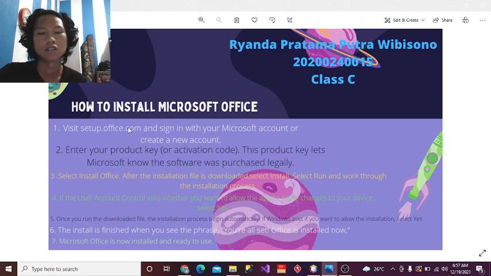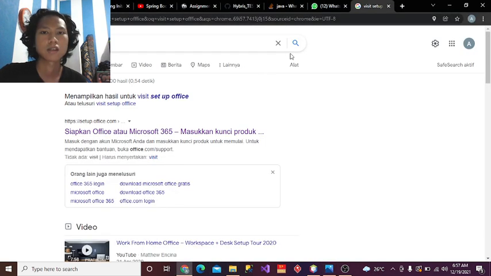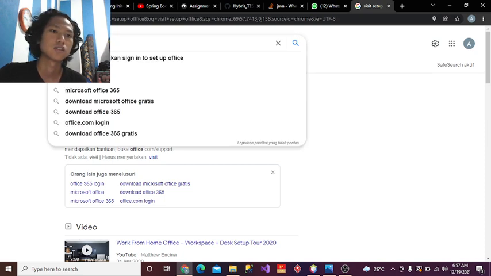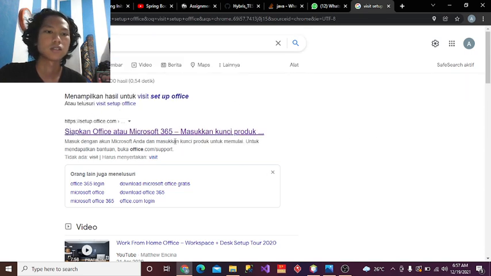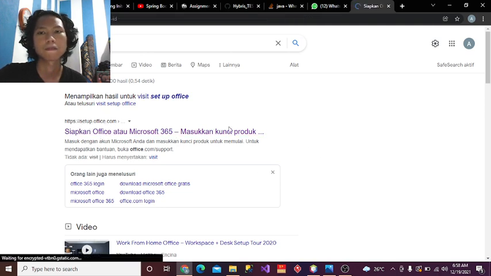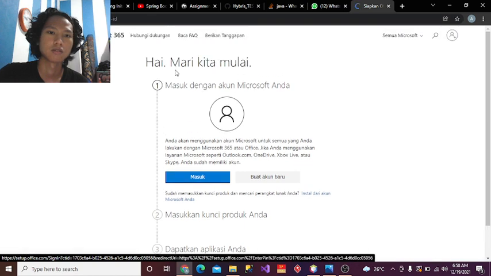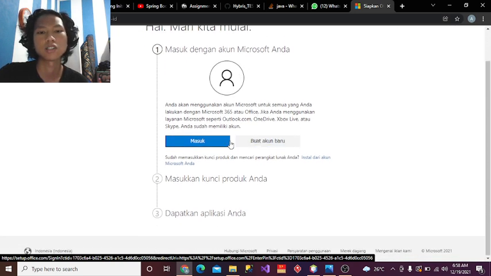So I will show you that. Okay, so first you have to tap this, then go in here. Now you can see that you have to create account, or if you have account you can log in.